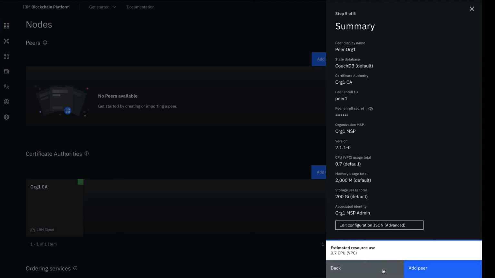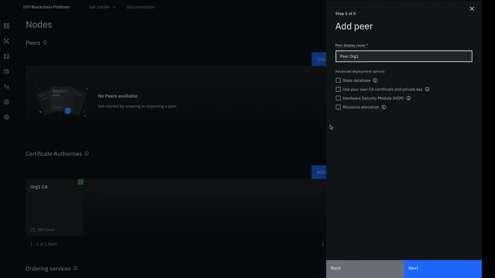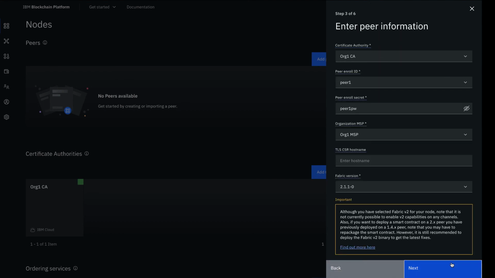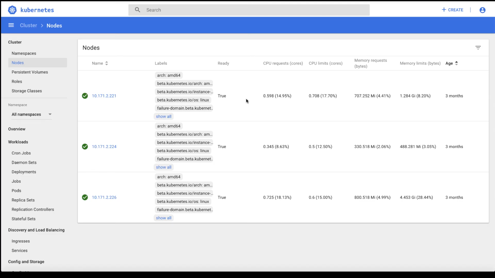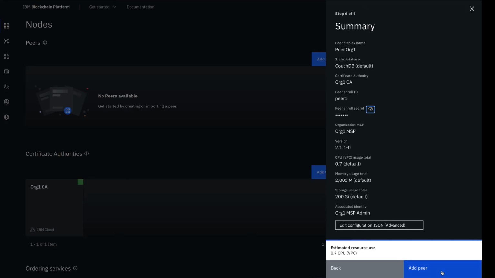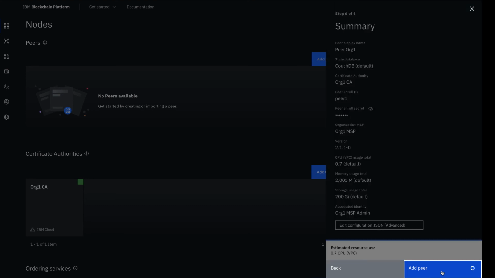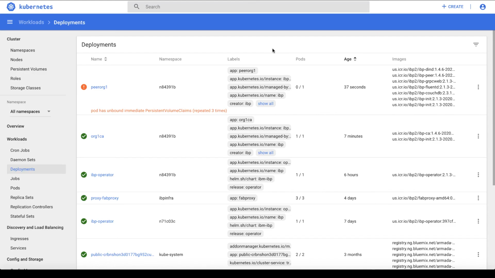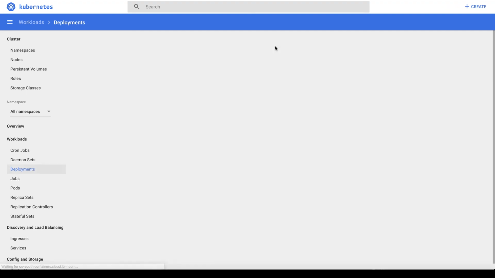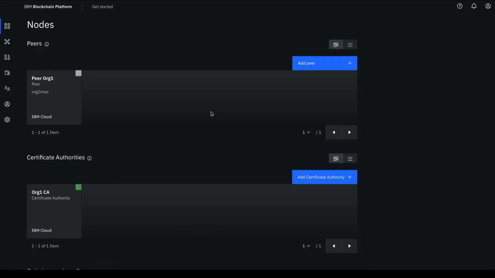If you want to take a closer look at these values, go back and click on the resource allocation box. A panel will come up showing these resources and the containers they are linked to. You can see the resources I have available in my cluster, which has 3 nodes with 4 CPUs and 16 gigs of RAM in a single zone. Based on the resources set to be allocated for my peer, I have enough space. When you are ready, click Add Peer on the summary screen. It can take several minutes to create a peer. Check your Kubernetes cluster to monitor the status of your deployment. When the peer has finished deploying, you'll see the gray box turn green.